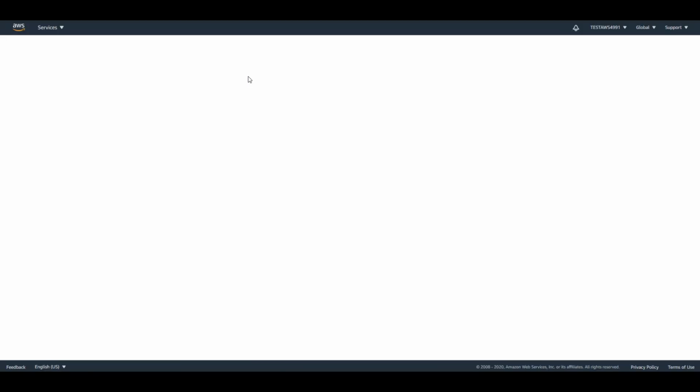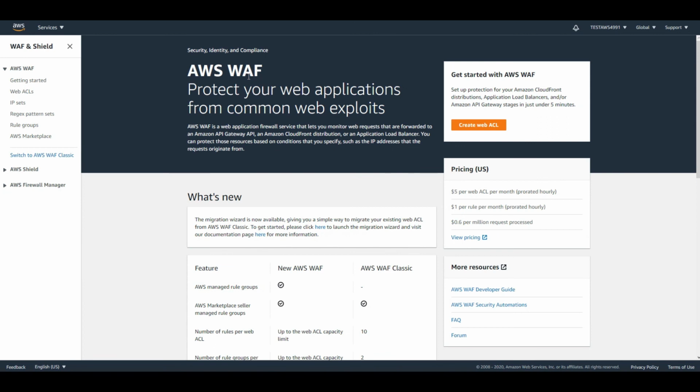Let's check the web application firewall service in AWS, where we can attach that firewall to application load balancers, API gateways, and CloudFront. There we have different sets of rules and groups, IP sets. We can define our own rules, or else we can use AWS predefined rules to safeguard our internet facing endpoints.